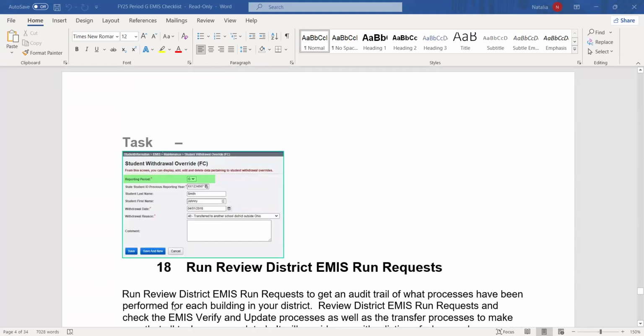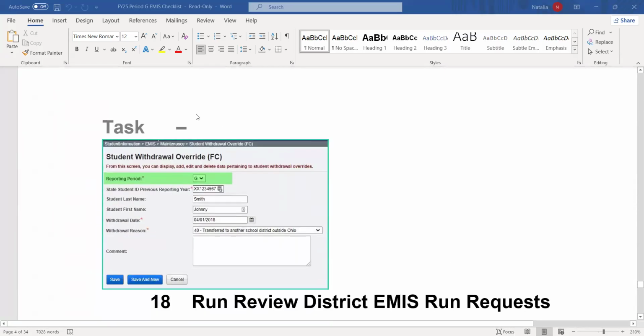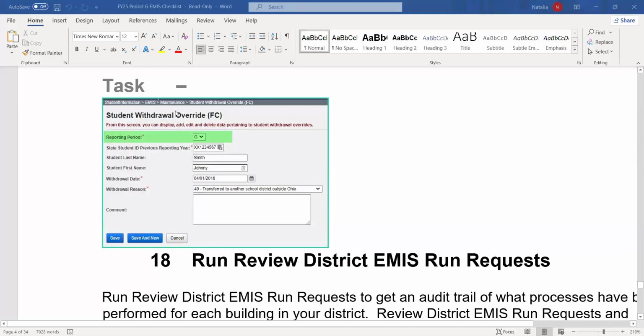And here in the EMIS section, you can access this information. I'm going to enlarge it here, going into the EMIS maintenance screen and then doing the student withdrawal overrides. Click on your reporting period, which is G, of course. Then you have the withdrawal date, withdrawal reason, and then your student SSID here.